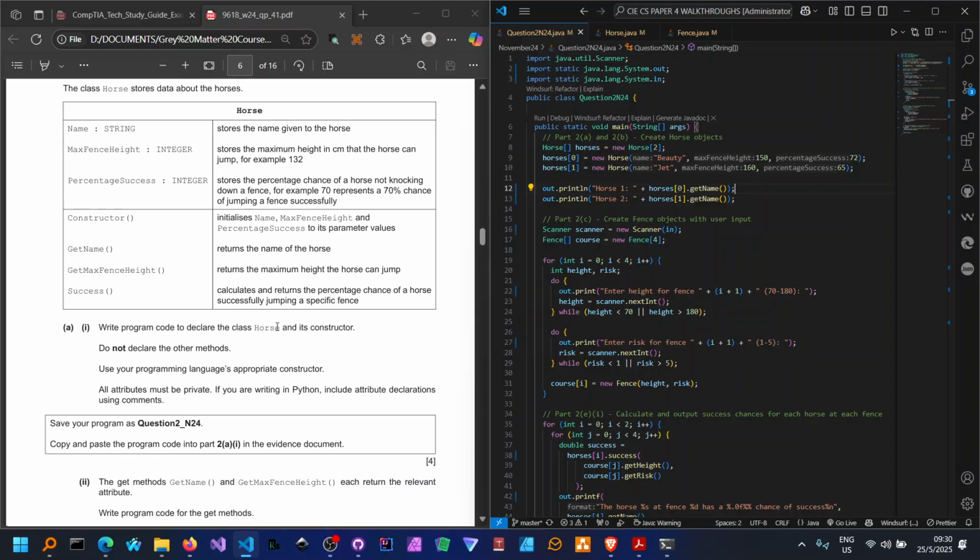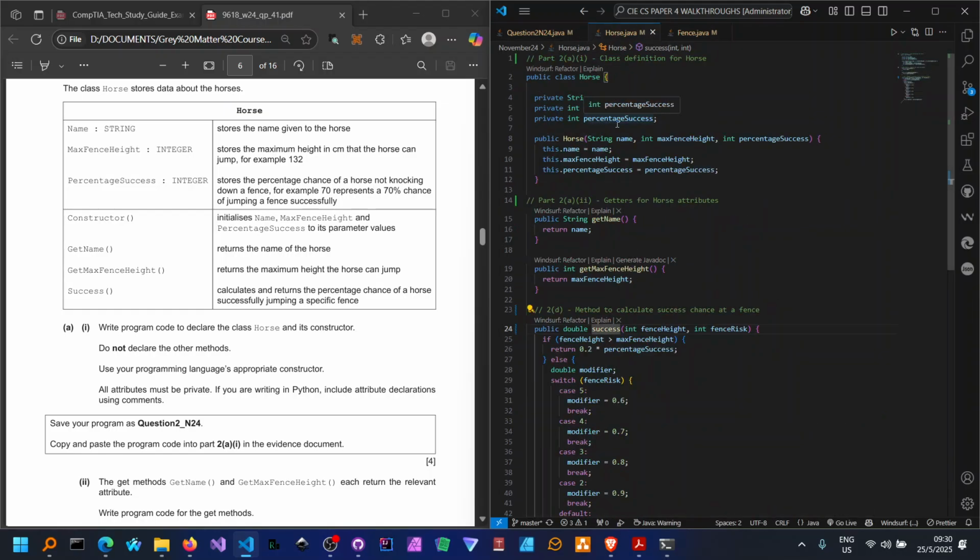For 4 marks, we are supposed to create the class called horse. So this is the class definition for horse. And we have 1, 2, 3 attributes, right? Remember that attributes should be marked private. So we have the attributes name, max fence height, and percentage success, and they're all marked as private.